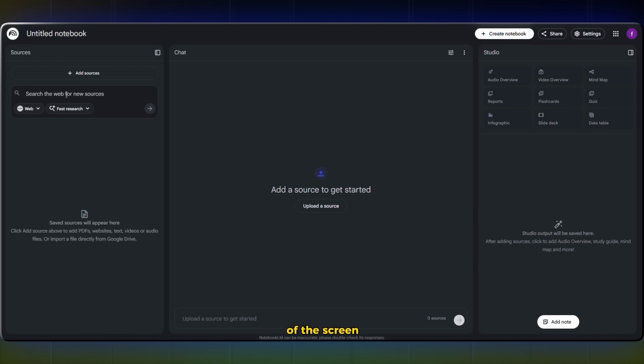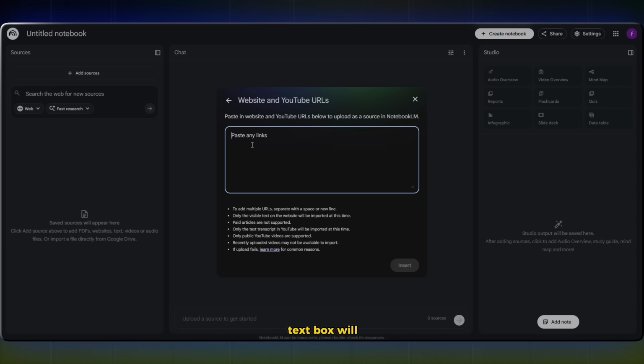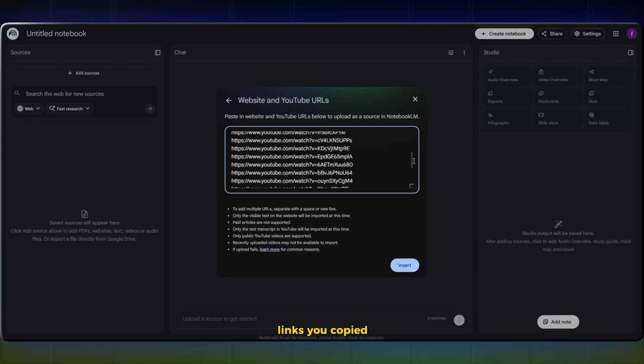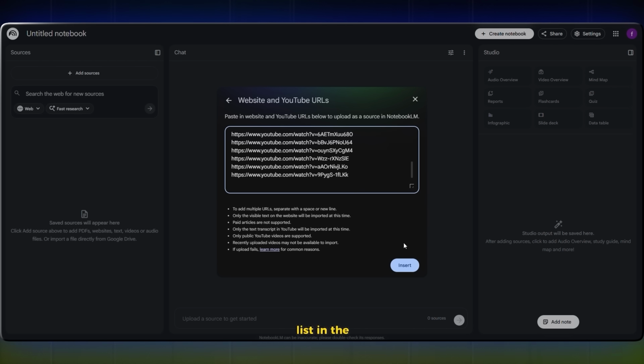On the left side of the screen, you will see a section called Add Sources. This is where we are going to feed it the channel videos we collected. Click the Add Source button, and from the options that appear, select Website. A text box will pop up. Now just paste in all the video links you copied earlier. Paste them all at once. They will appear as a big list in the box.